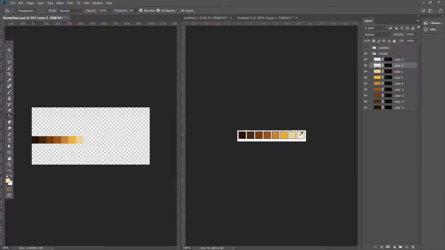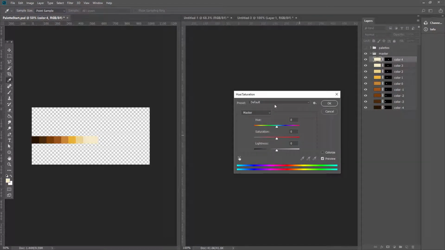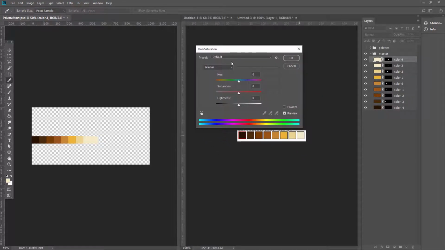And then you'll notice that I have one more. So what I did in this one is I just went higher. I refilled it with the brightest one, and then I went into hue saturation, which is Control U if you don't know, and just turned up the lightness. I think I did it like 50.